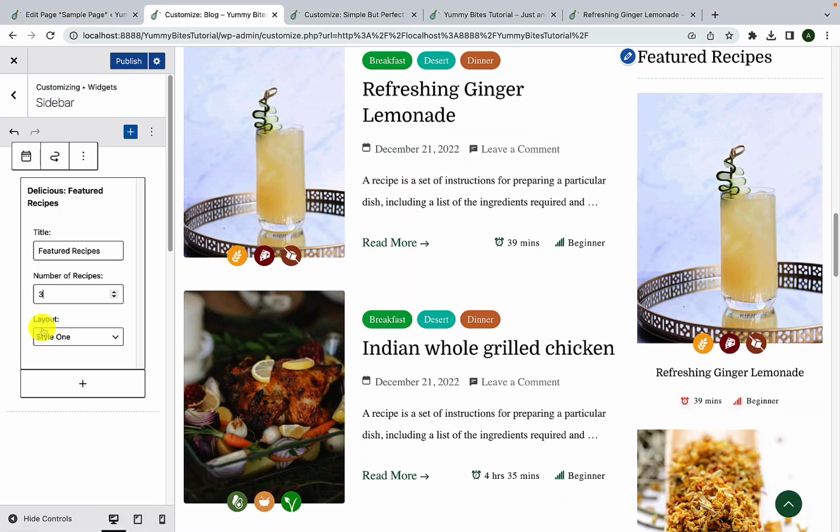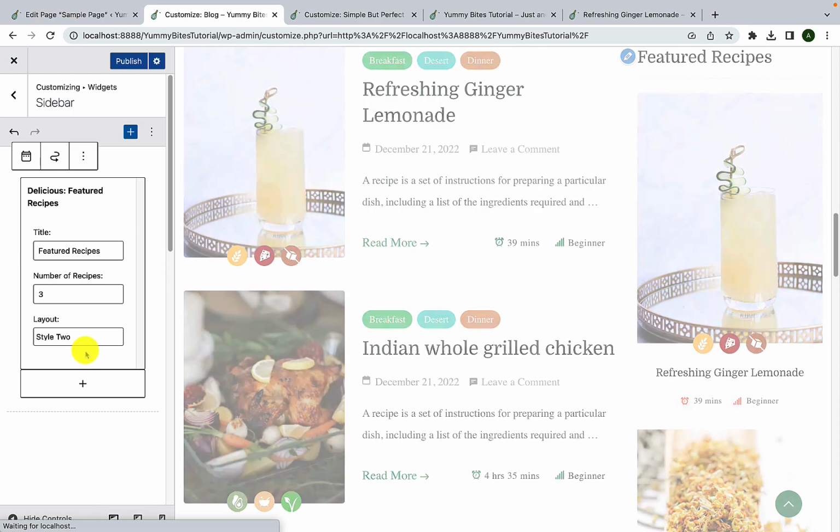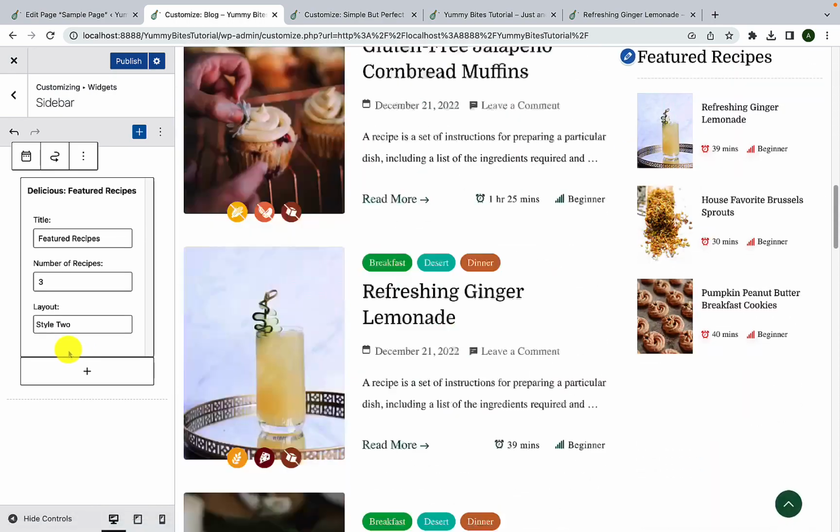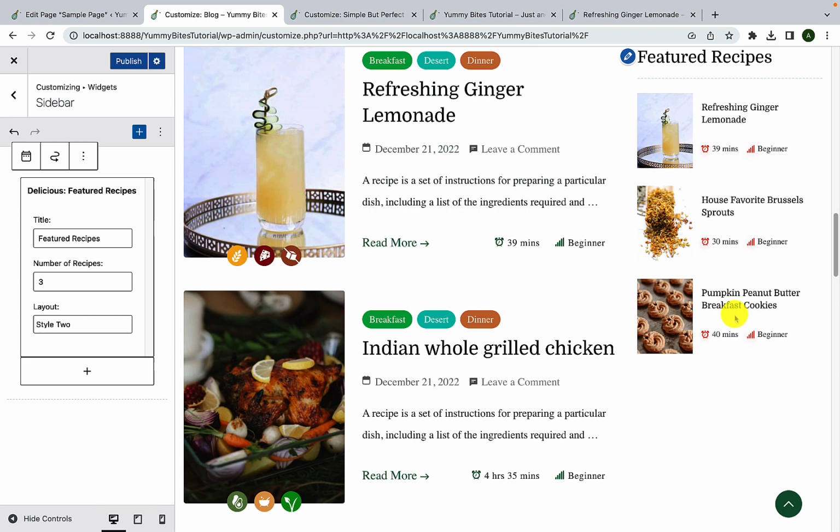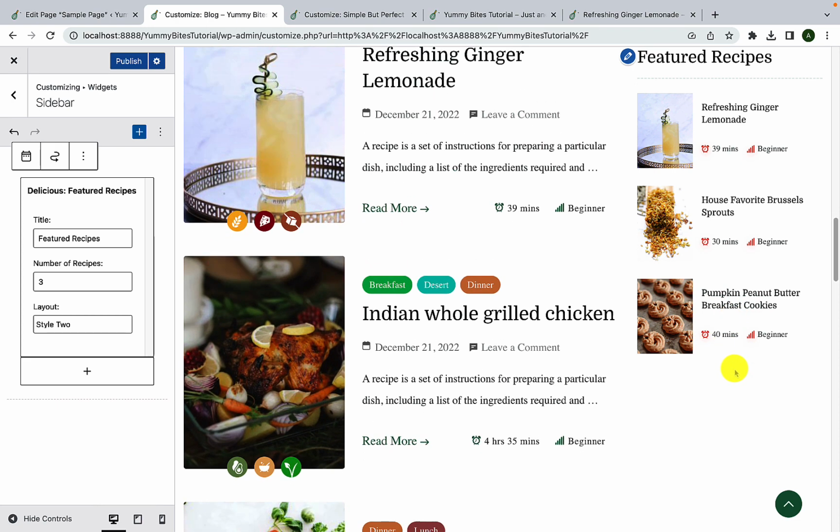Now you can select the style layout. Style layout number 1 has been selected by default. You can go with style layout number 2. And here is the featured recipe widget that we just added.